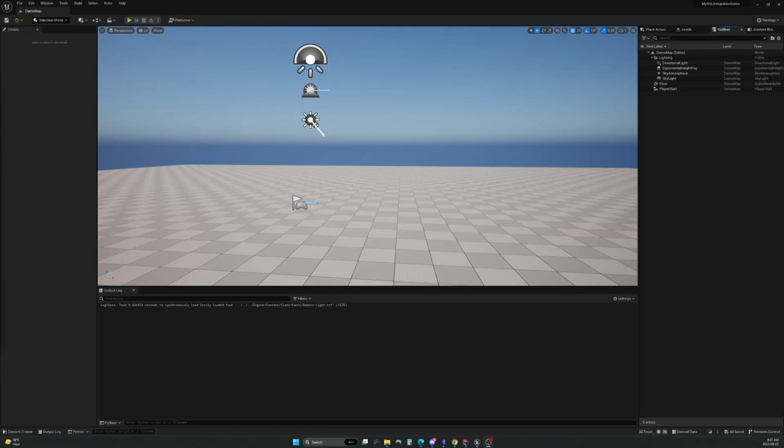Hello, everybody. Today we're going to look at a fundamental building block of modern pipelines, SQL databases. We're going to use Python to access an SQL or MySQL database inside of an editor utility widget to build a basic scene setup for us automatically with a sequencer and some key assets needed for the scene. We'll use Python to add a spawnable camera to the sequencer, and we'll create a folder in the content browser to keep our project organized.